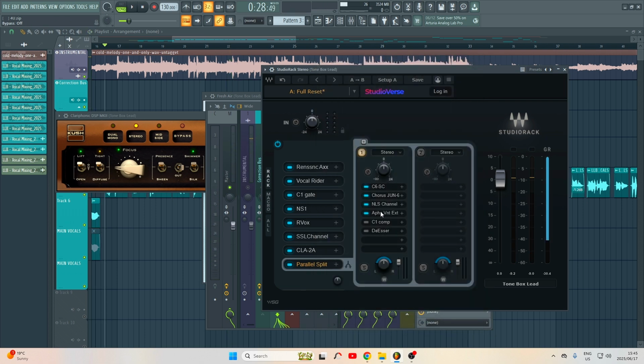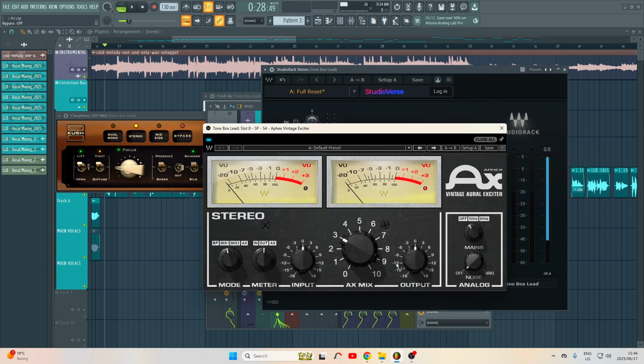After that, we got the FX Vintage Exciter, default preset, but I manipulated it as always. Output on 0. The mix is on 3.